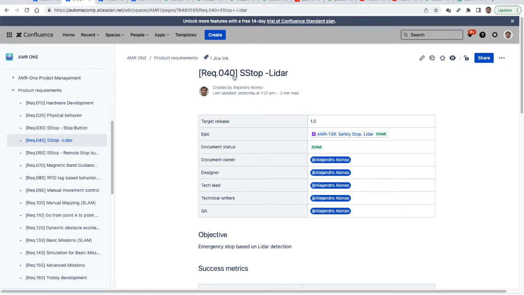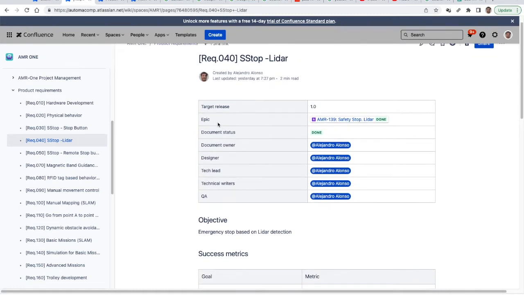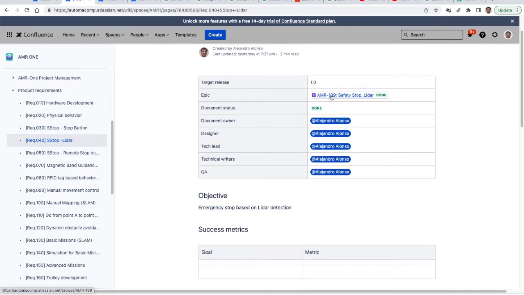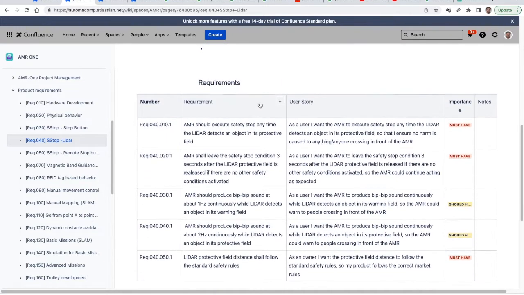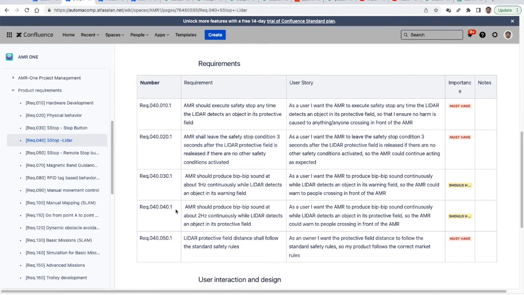But the requirements 040 is a list of requirements. It's not a requirement itself, it's a list of requirements for that feature. This page defines the list of requirements for this stop LiDAR feature, okay? And this stop LiDAR feature will be released under version 1.0. And I assign one unique Jira epic, under which all the tasks will be. This is something that we will see when we jump to the project management part. Document status, document owner, designer, different things. You could modify that. This is not so important.